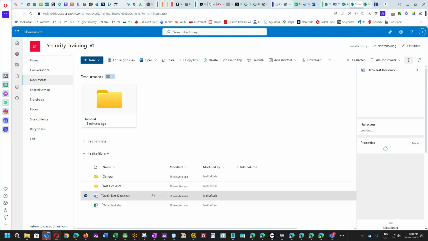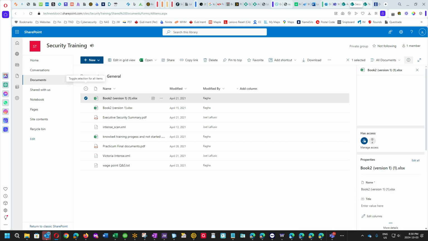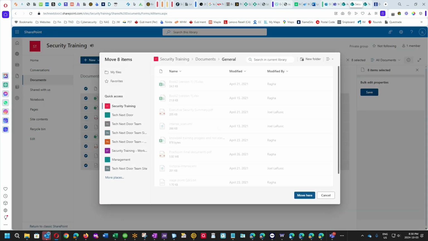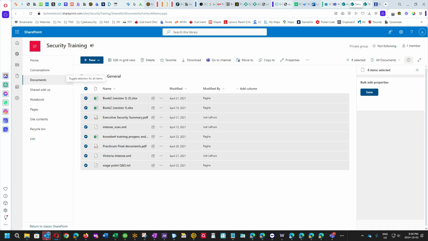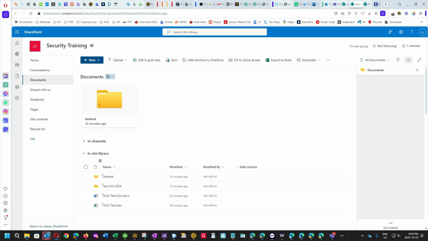Individual files, though, whether they're out here or inside, if I select all of them, we can move them. I could move these to any other site on your platform. So we can move the files, but not those two main folders, which in this case are channels. If I created a new folder in here that wasn't a channel, we could move that. The reason it's not letting us move these is because they're channels.